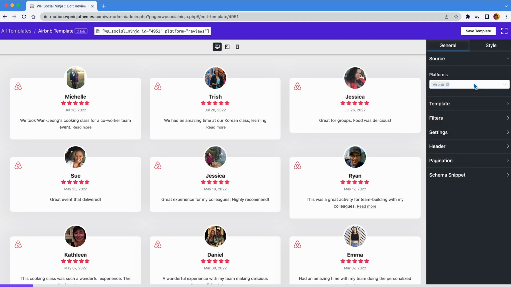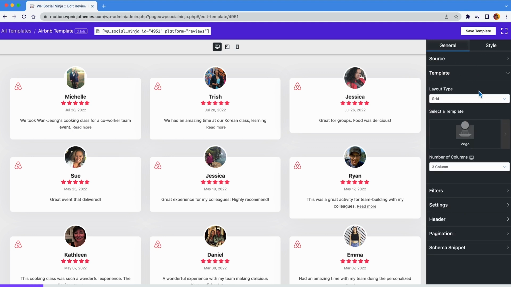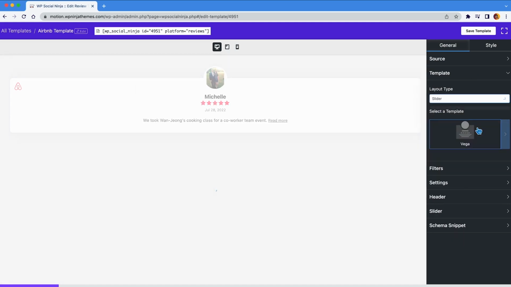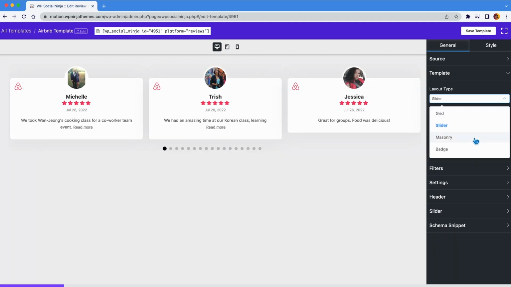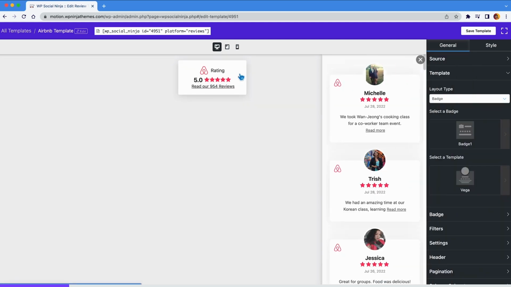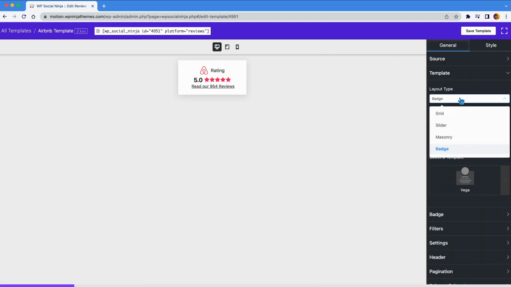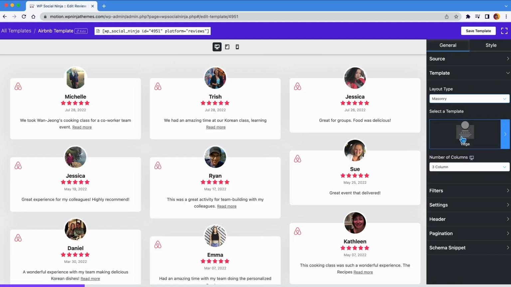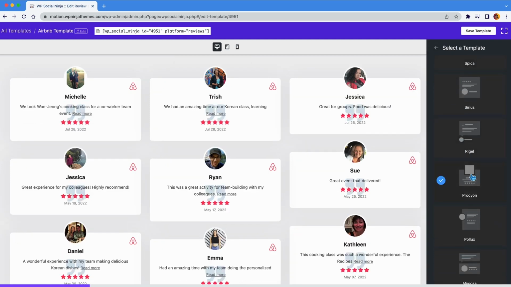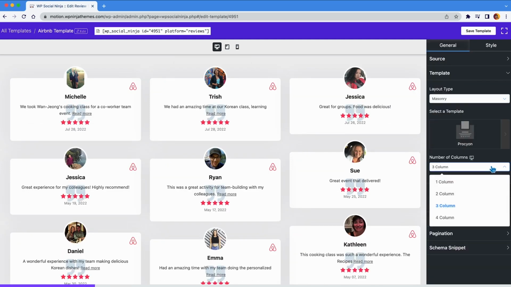Now check out how simple it is to modify your template layouts. Change your layout type from the drop-down option. Grid, slider, masonry, and badge. These layouts have specific designs to arrange your contents elegantly. For example, if you want the reviews to appear in columns for a more streamlined and structured appearance, go for masonry. You can edit the number of columns.